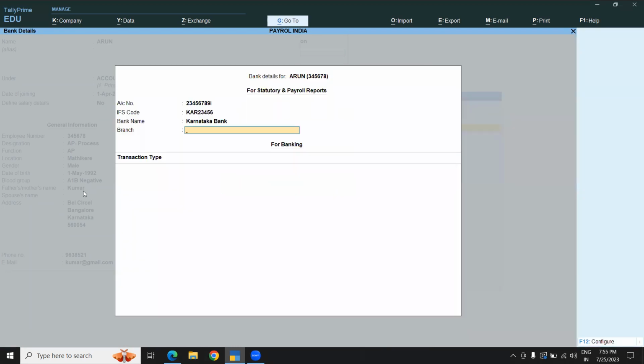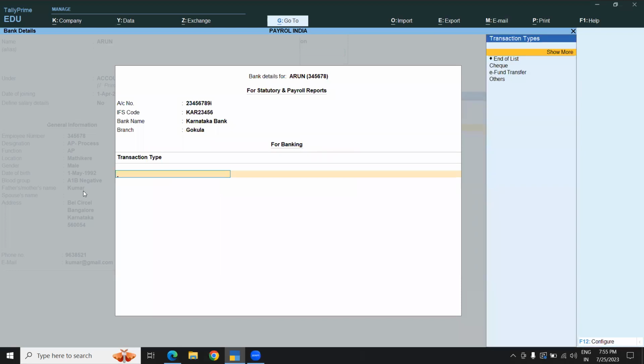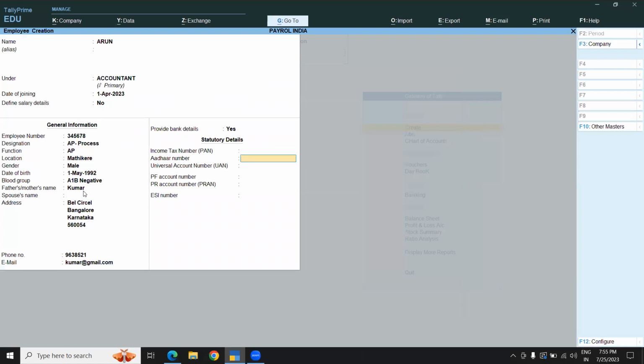You can mention like this. You can take all the details like this. All PAN number, PF account number, see, everything it is asking you. For the first person, for Kumar, I have given you all the details, right?